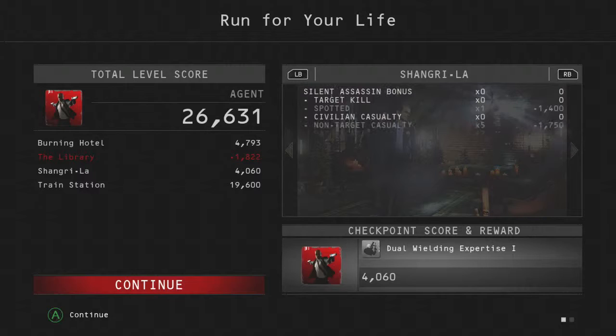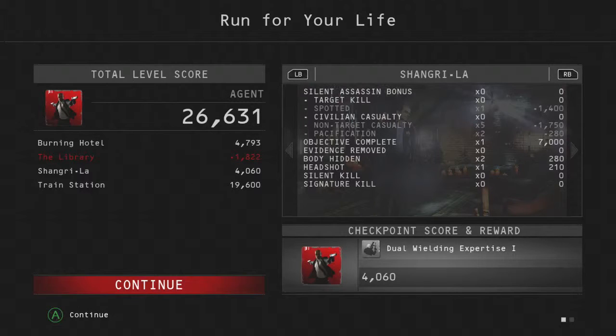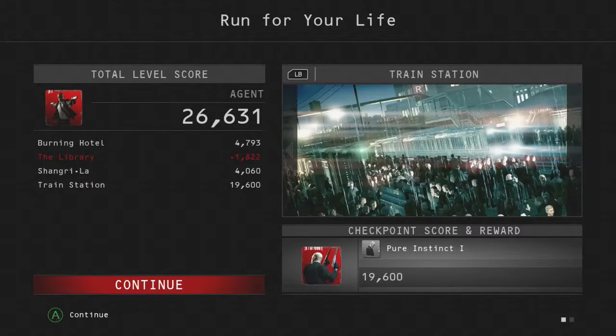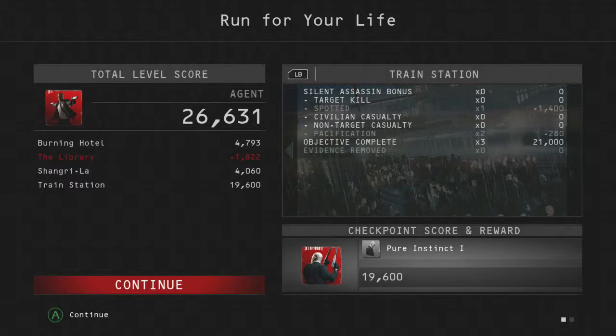And then Shangri-La. We did pretty good. There was 5 casualties, but the second time in, we did good. So that's not that bad. And train station, I actually am pretty happy about. We got spotted once, and there's 2 pacifications, but we did everything else really well. So very, very cool. All right. See, that's what I'm talking about. It wasn't perfect, but it wasn't the worst thing ever either. So good news all around for that.